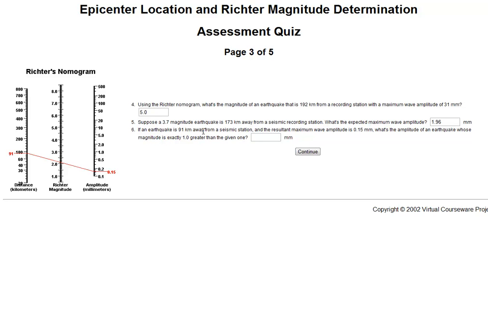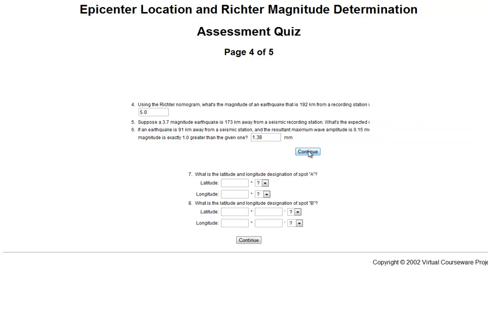Let's see. If the earthquake is 91 away from the seismograph, the resultant maximum wave amplitude is this. What's the amplitude of an earthquake whose magnitude is exactly 1 greater than given? So this is a 2.1. We want to go up to 3.1. So that would be 1.38. Let's continue.